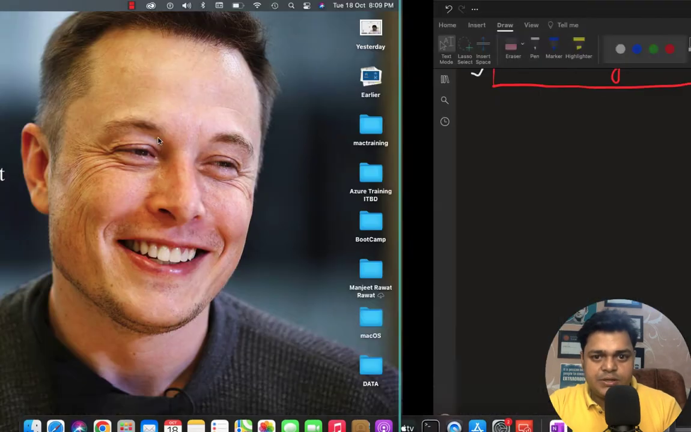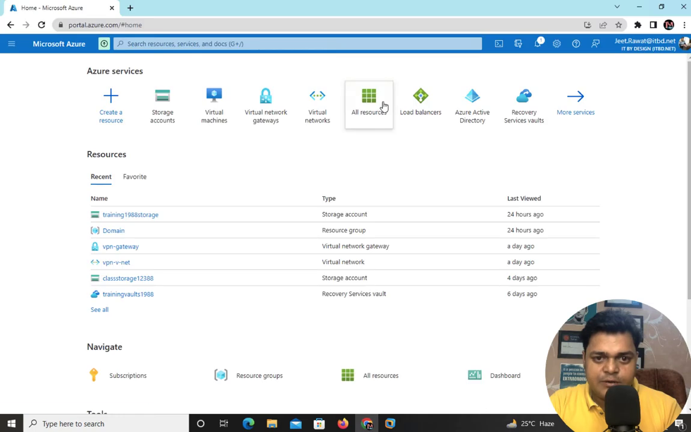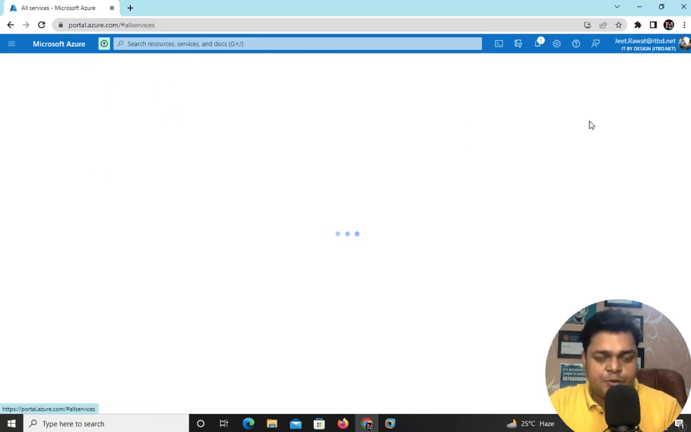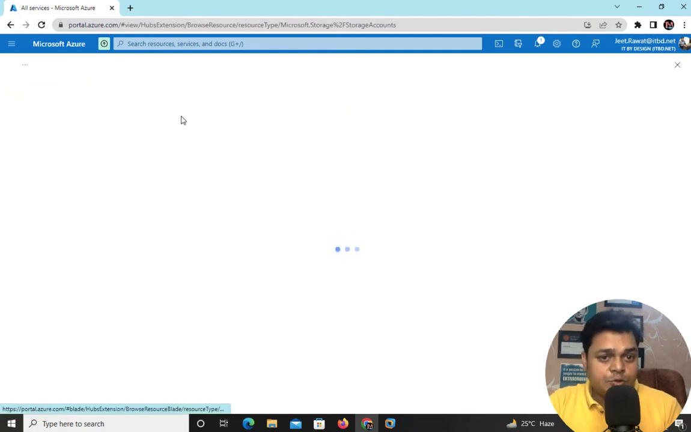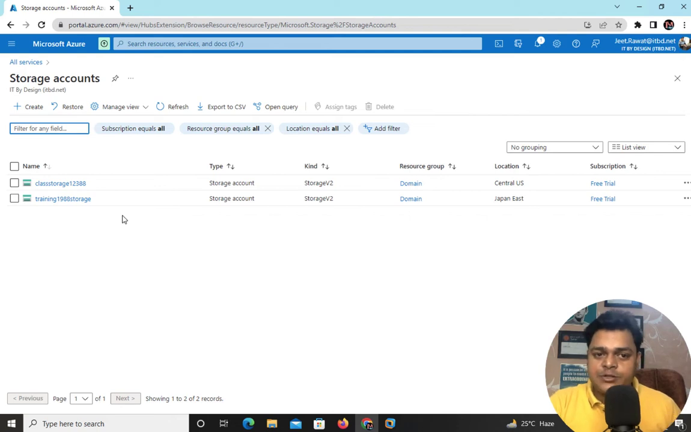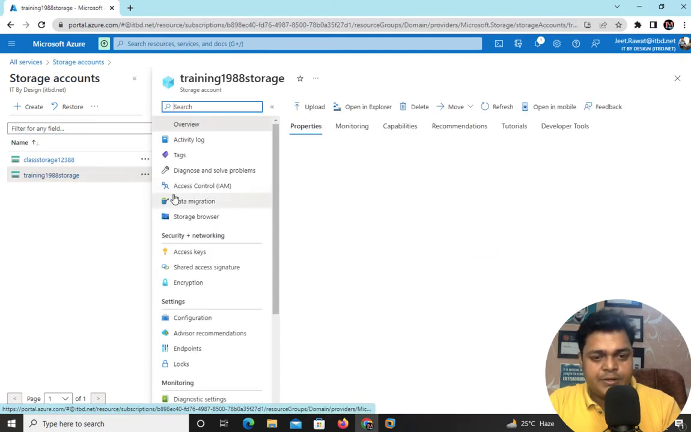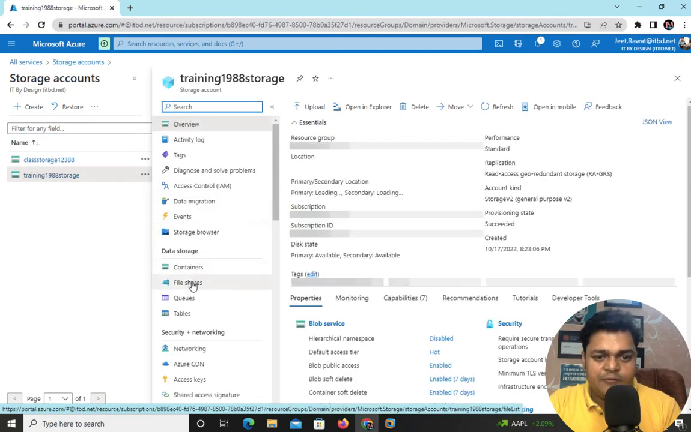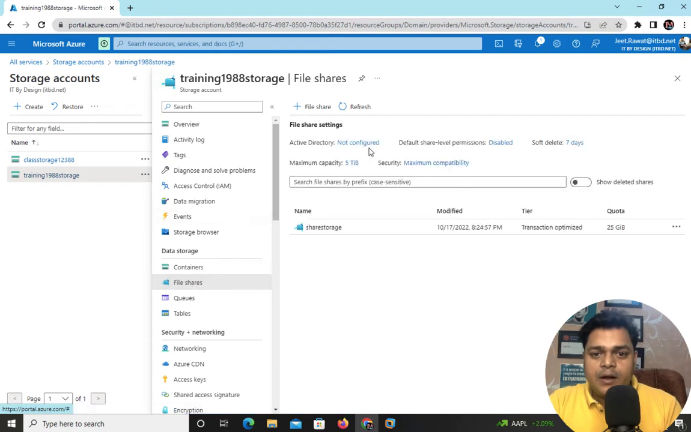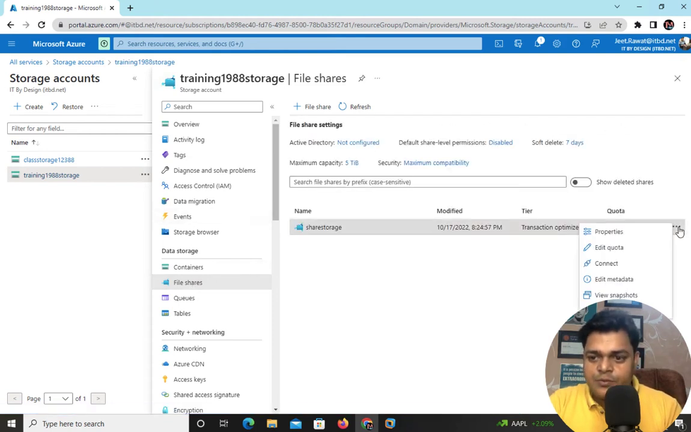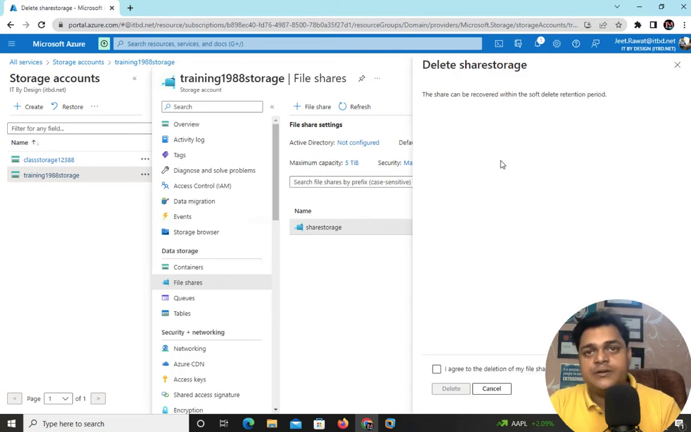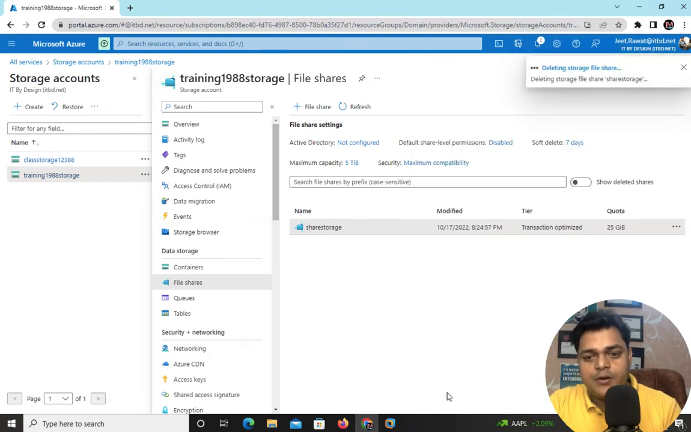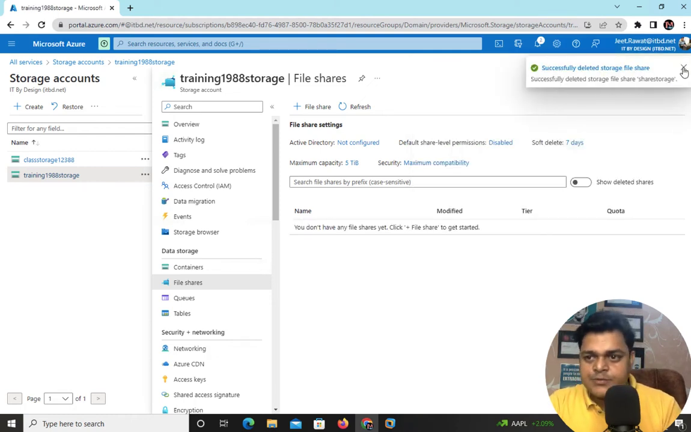Cool. Just open the browser and try to log in first. This is our Azure portal, and in the Azure portal, select storage, then storage account. We have already created multiple storage accounts. Open it step by step. Let me click on file share. I have already created a file share with a capacity of 25 gig. I'm going to remove it because I need to create another file share that we will synchronize with our on-premises server. We successfully removed it.